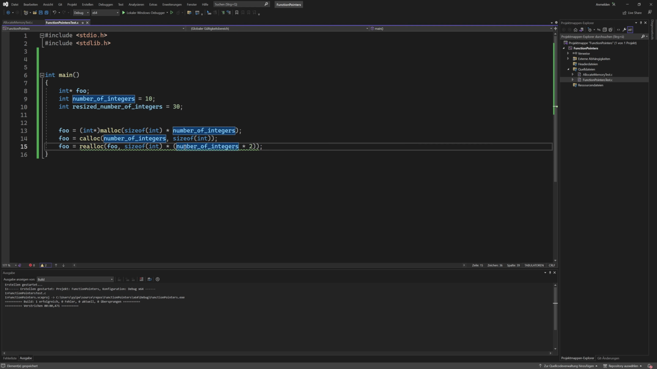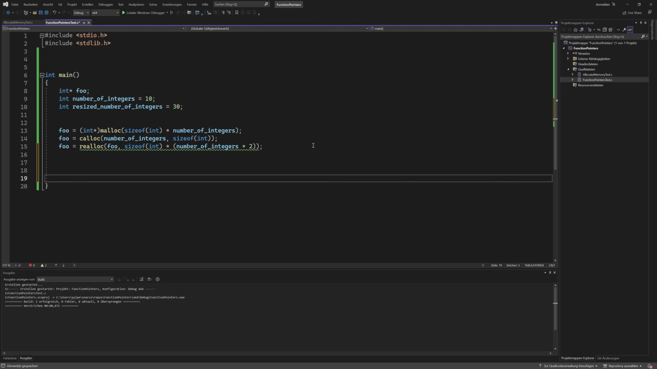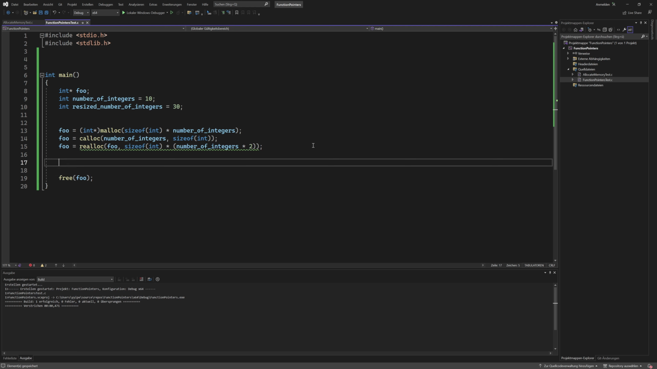Okay, we get here a warning. We will ignore that. It's not so important in our case. It's important to free the memory at the end. And now we will iterate over our allocated space, number of integers.